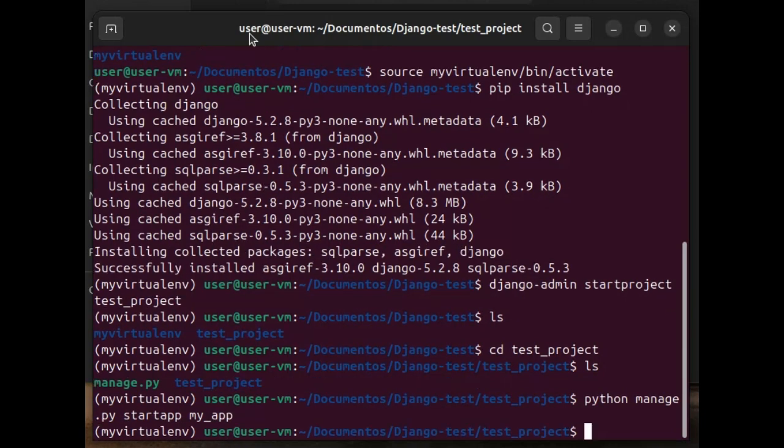With this line, we have created the application inside the project. This is the way Django is organized. Okay, so we have the Django project and we have the applications that use this project.